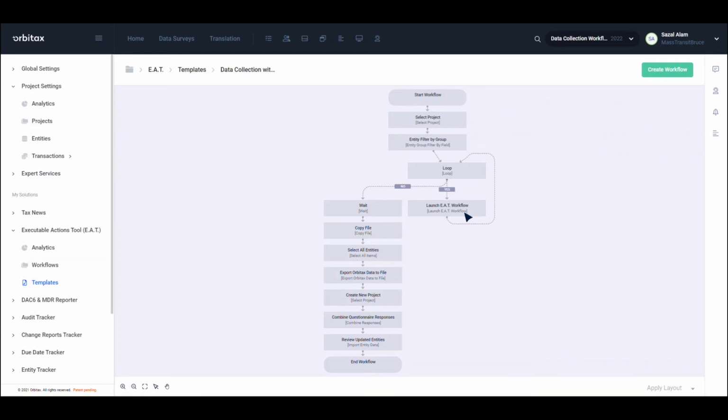In the launch it workflow node, we are going to configure our child workflow to it so that it launches our child workflow. One good thing about this node is that the managers of different countries will receive notifications at once. They won't have to wait for other managers to finish their work first. Also, they will only see the entities relevant to them. So the manager for the US entity will only see the entities of United States.